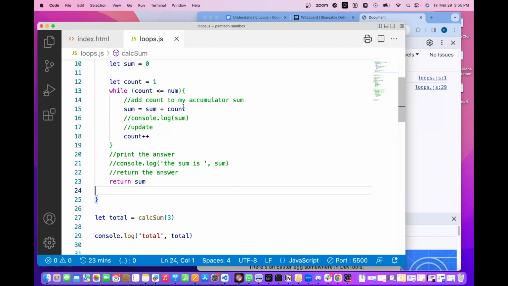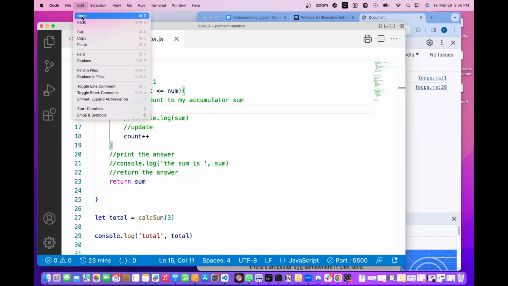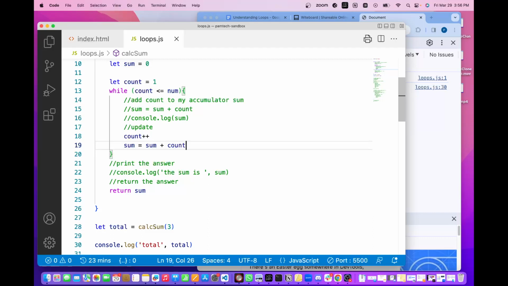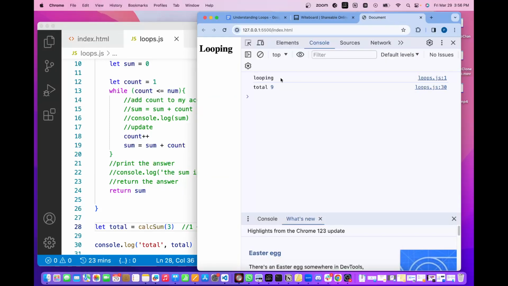So suppose I put this statement in the wrong place. I want to undo. All right, I'm going to comment it out. You know, you say, well, does it matter where I put it? Let's put it here. Now I'm calling calcsum 3. So this is supposed to be 1 plus 2 plus 3, right? So it should be 6. I'm getting 9.